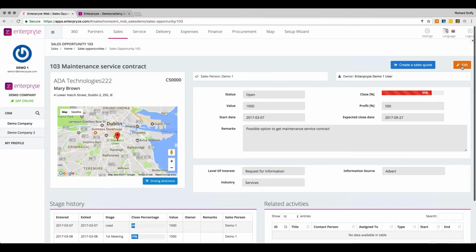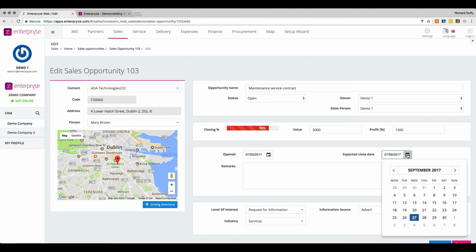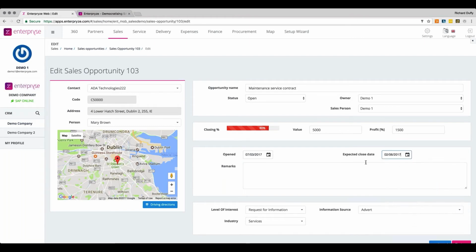So for example, if I've got more details that I want, I can simply call up the opportunity. I can hit the edit button and now I'm actually editing the full opportunity itself. So this maintenance contract actually now looks like it might be worth $5,000. And I now think that on the basis of what's happening, this opportunity is going to close potentially on Friday. So I can simply select here using my date picker.